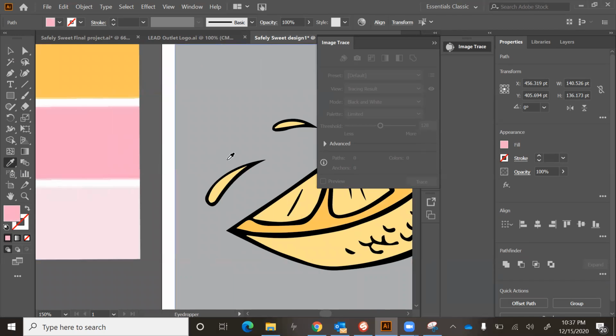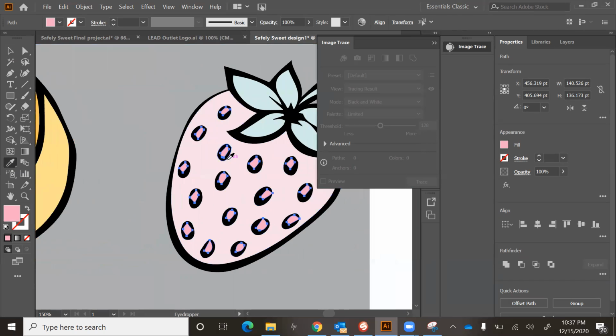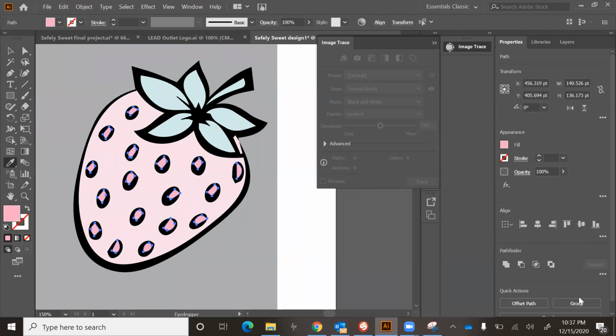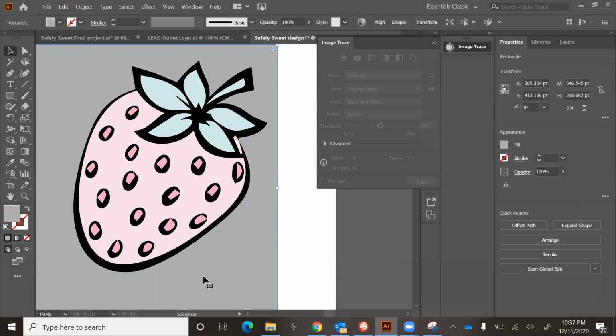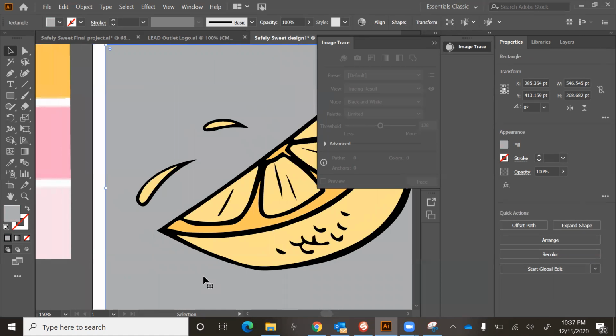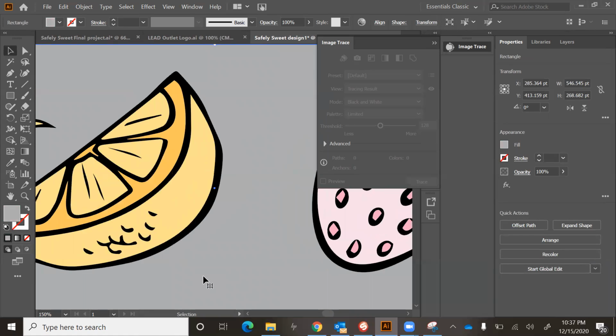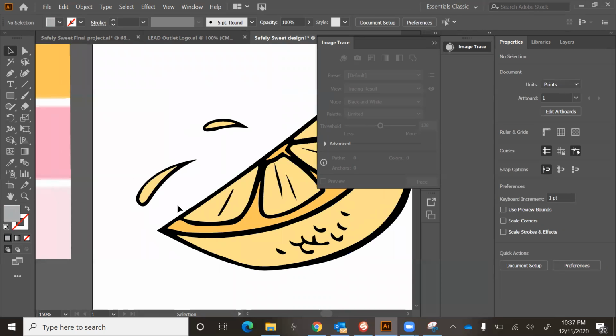I'm gonna grab this pink, come back. I like it. I'm gonna group them so that I don't have to do that again, right? Okay. Looking pretty cool. I'm gonna go ahead and click on and just delete my background because I don't need that anymore.